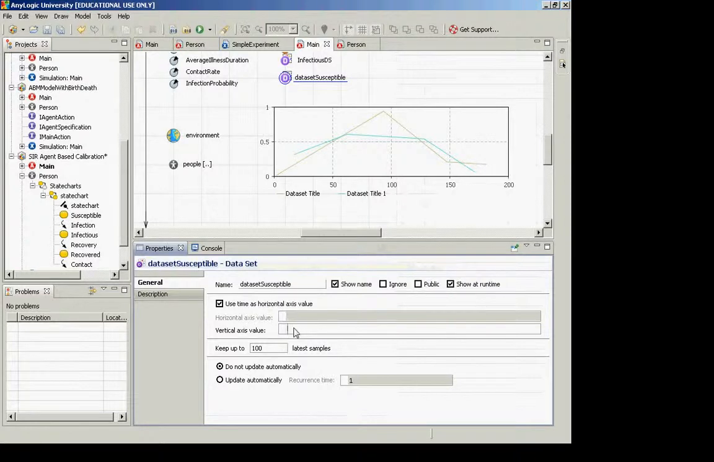So for the vertical axis value here, let's suppose we want to count the number of people that are susceptible in the population. How would we do that? What expression would I put in there? Who can speak up? We did it before. We did it for the state chart. It's the same expression we used here. What's the expression? Okay, but what?